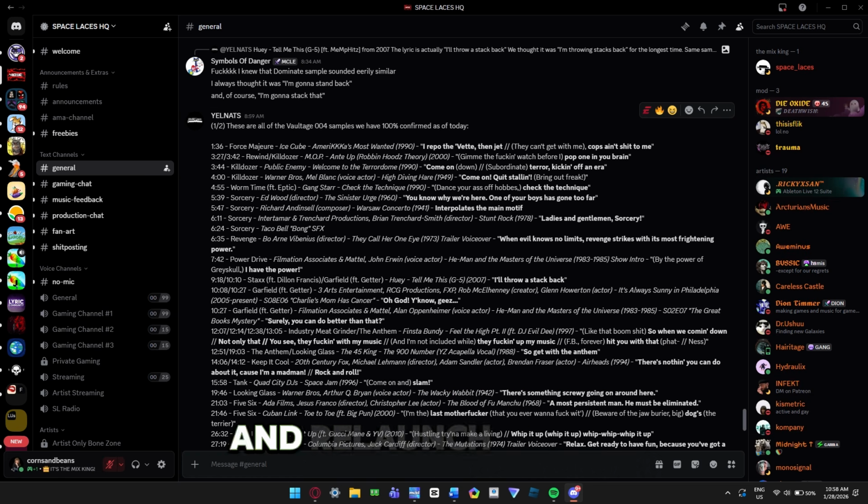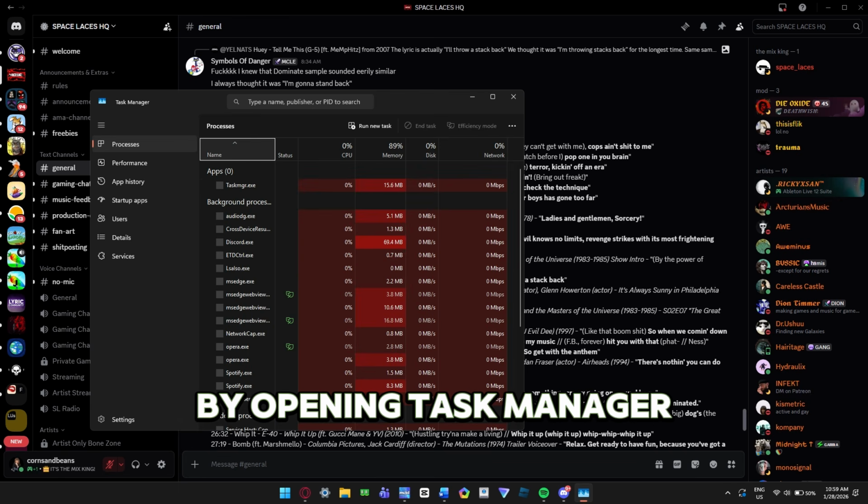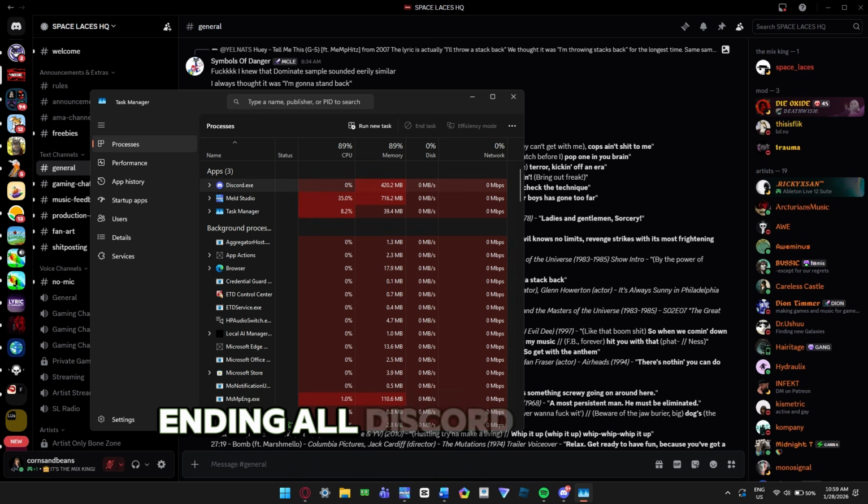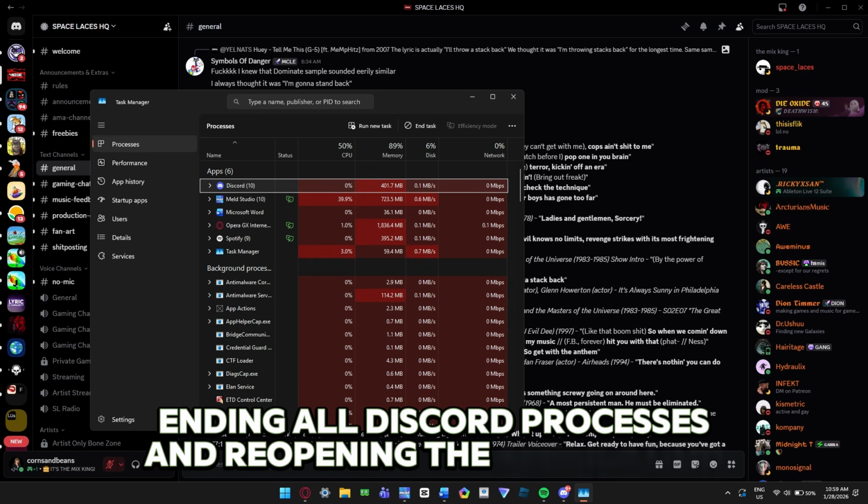Next, force quit and relaunch the app by opening Task Manager with Ctrl plus Shift plus Escape, ending all Discord processes and reopening the application.